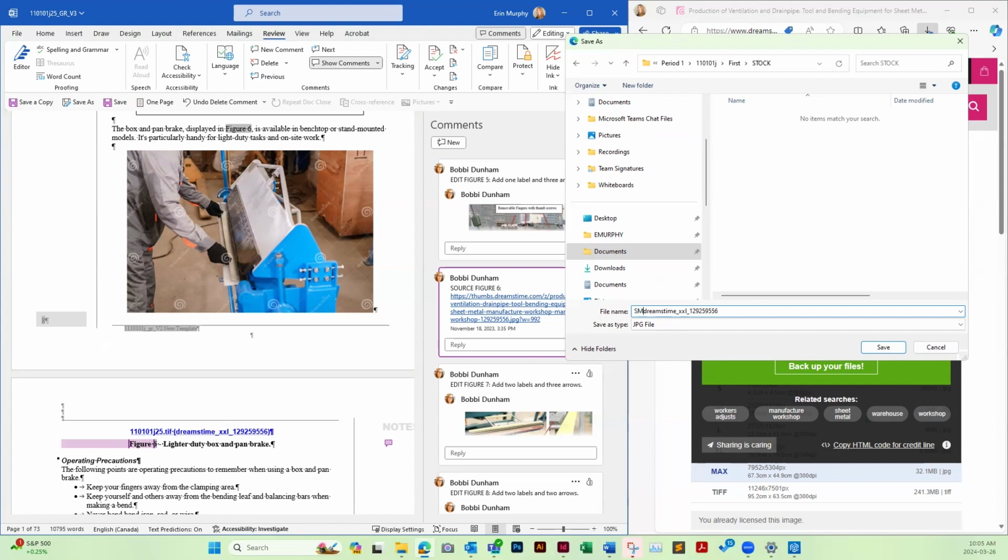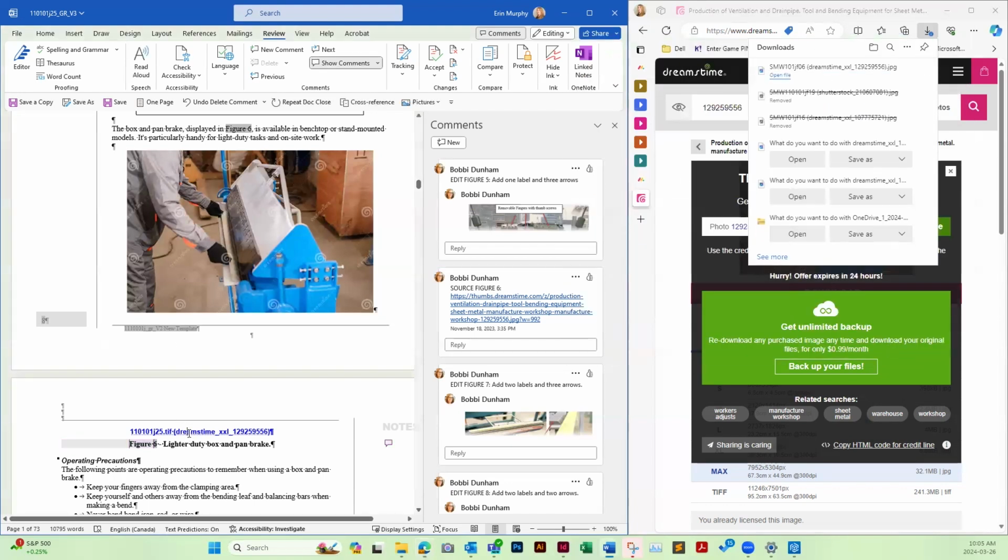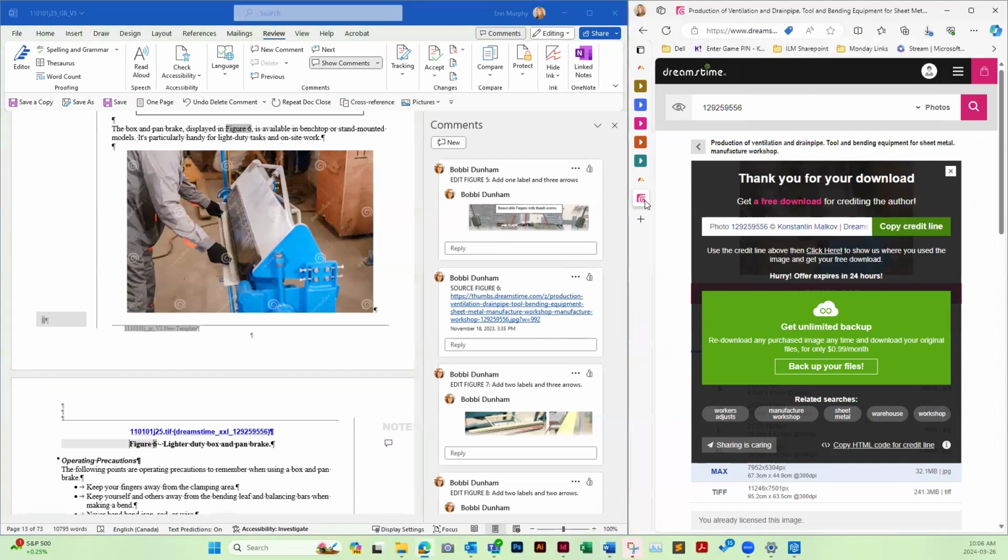So this one will be SMW 101 J, and then figure, and this is figure 6. So I will put brackets around this just to mark off the stock image credit line, and then we'll save that. I also actually like to copy the name before I save out so that I can then just paste it into here. I've already done that for this one, but we will move on to the next one.